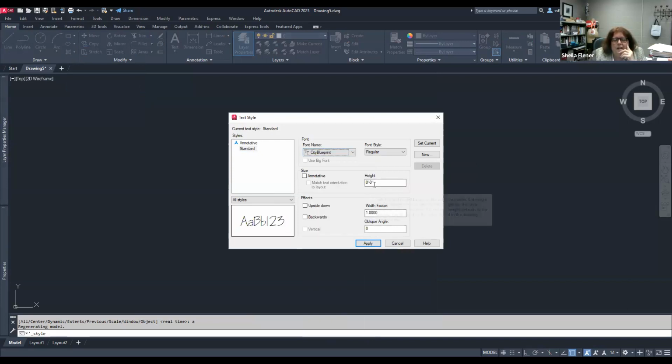We don't want to set a height, because we want to set that when we type so that we don't have to have 6 different text styles. Okay, so we're going to hit apply and then we'll close it.